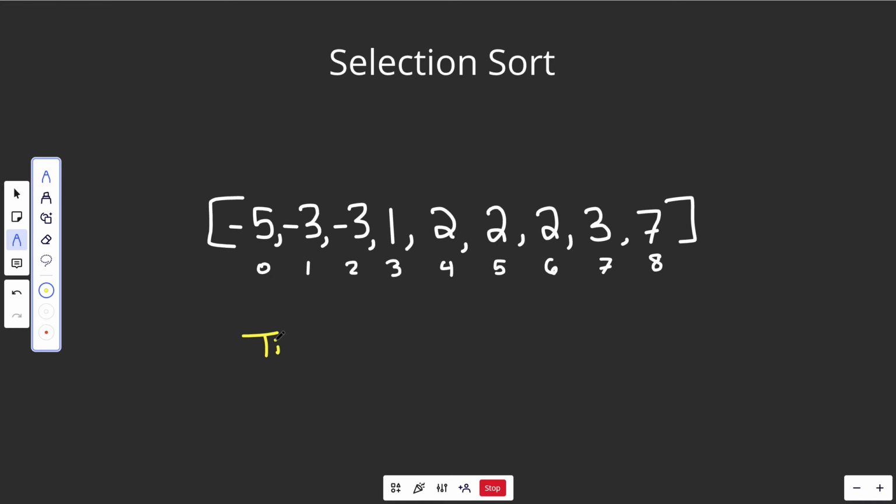Okay, very similar to bubble sort and insertion sort, the time complexity is going to be big O of n squared, because essentially we have an index i that is traversing through the array, and we get another index j which is going to traverse it as well.